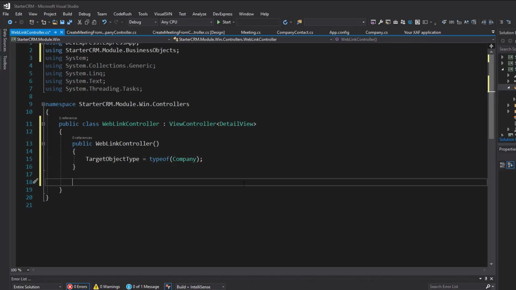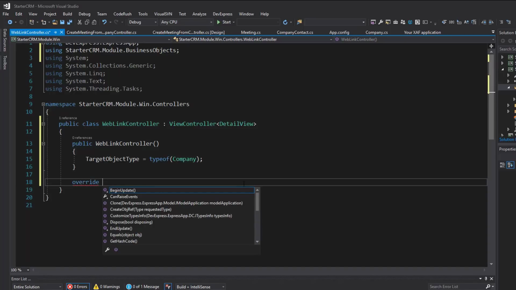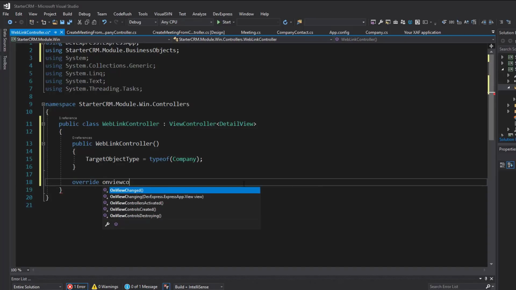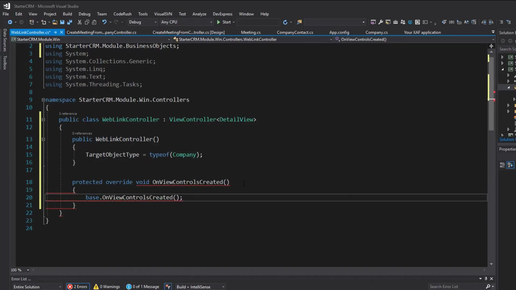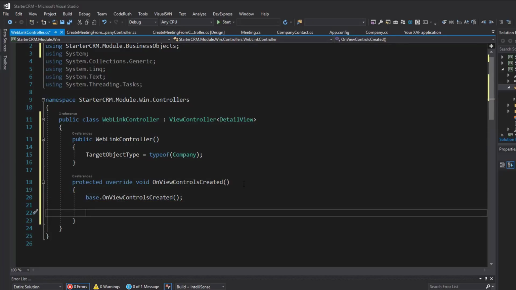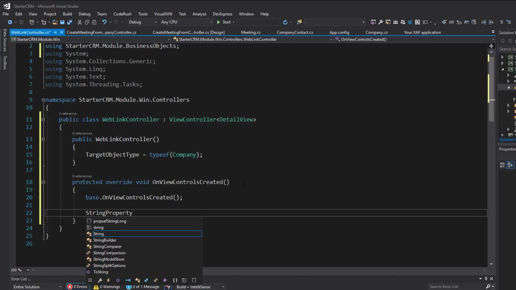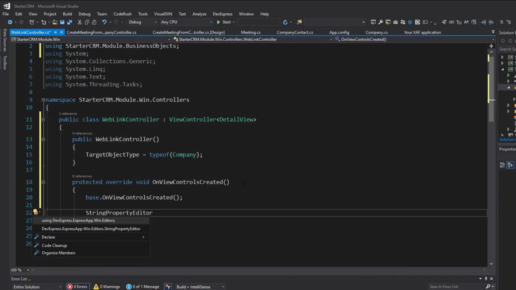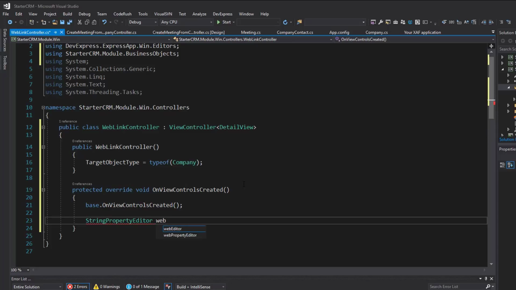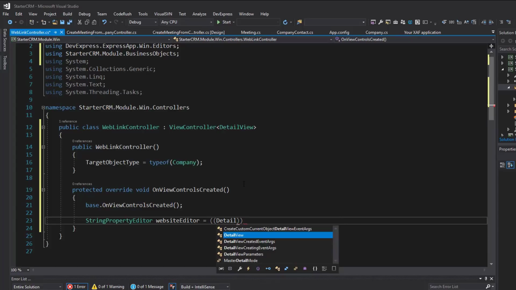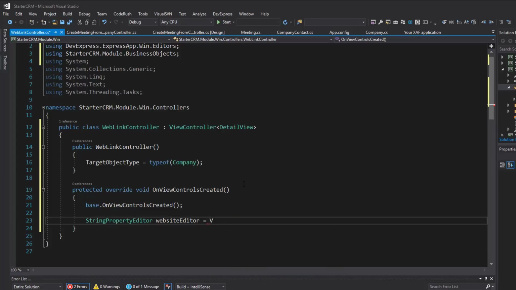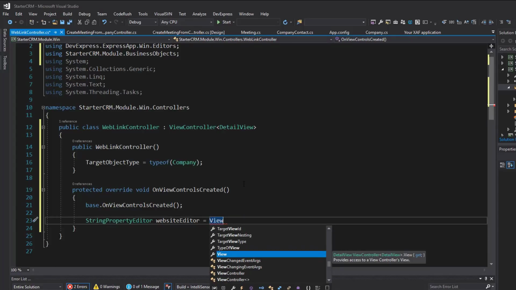And since we're working with the control directly, we want to do the override for OnViewControlsCreated. And in here, we're going to get a StringPropertyEditor. It's going to be the website editor. We can do that because we've already scoped it down. So view now in this case, as you can see here, is always going to be a detail view, and that's because of this generic implementation of it.